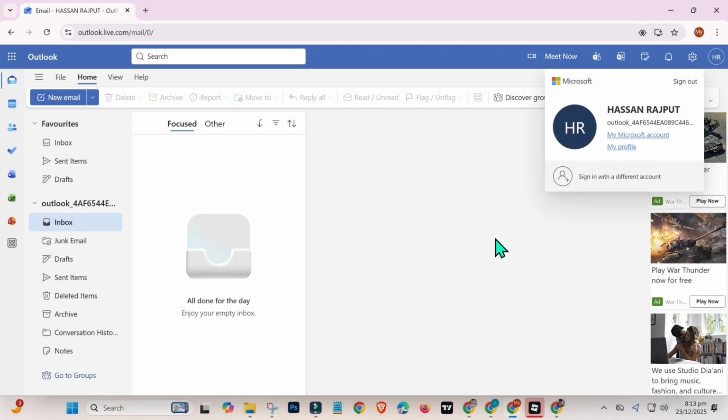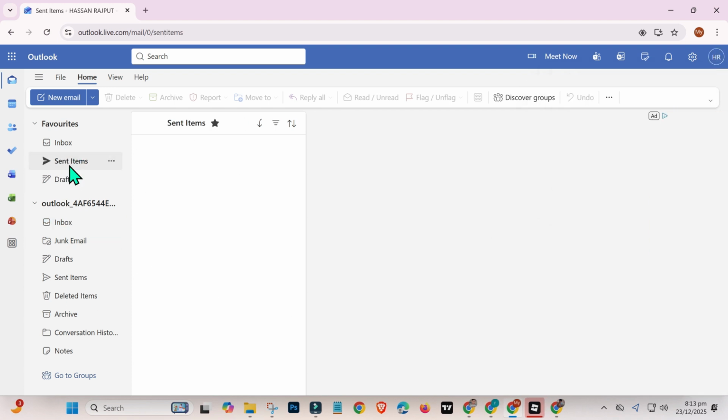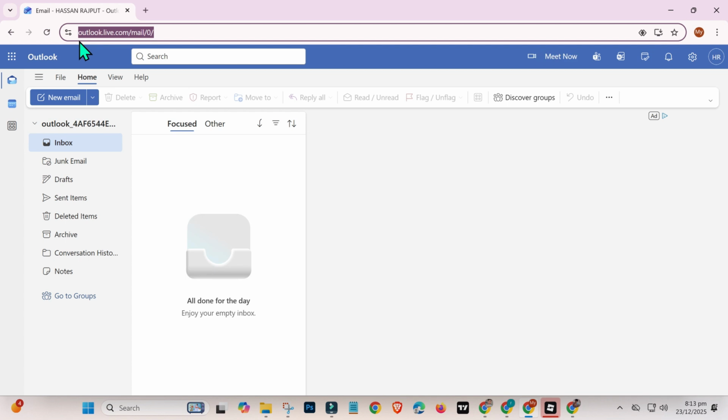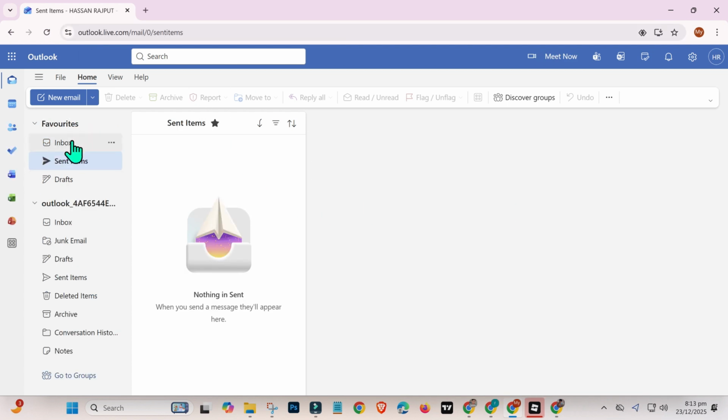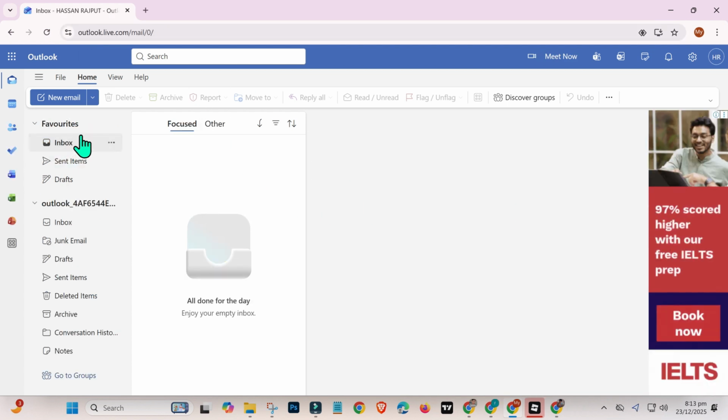I am already logged in, so I will show you. Directly open outlook.live.com/mail/0 and sign in using your Microsoft account details. After logging in, you will have full access to your Microsoft account. Here, you can see mine.